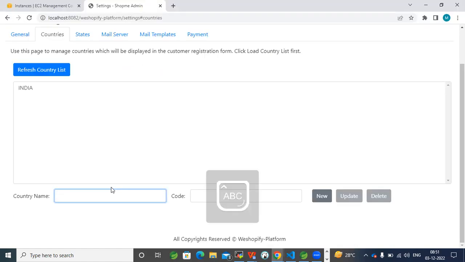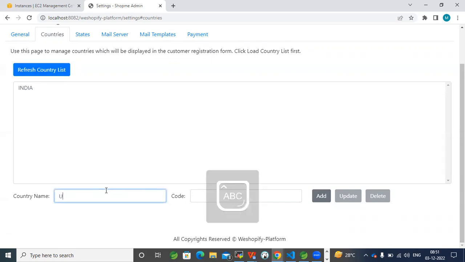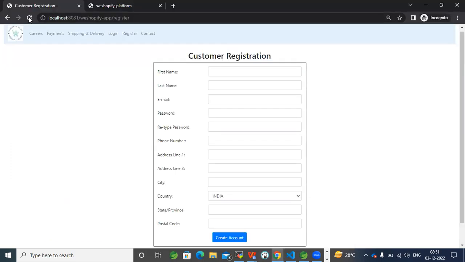For example, let me write the country name United States of America, country code US. Let me create the new country and refresh. All countries have been loaded. Maybe this feature is not working. Let's say USA and the code is US. Yeah, now it is added. Once it is added, you can see the list of countries here, India and then the USA.